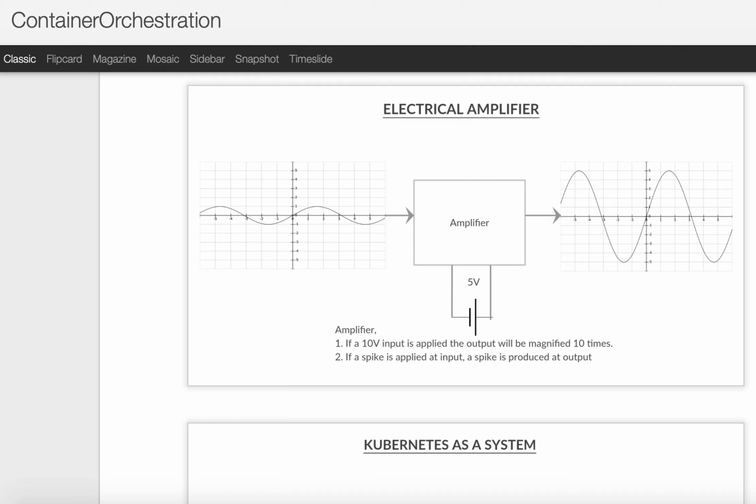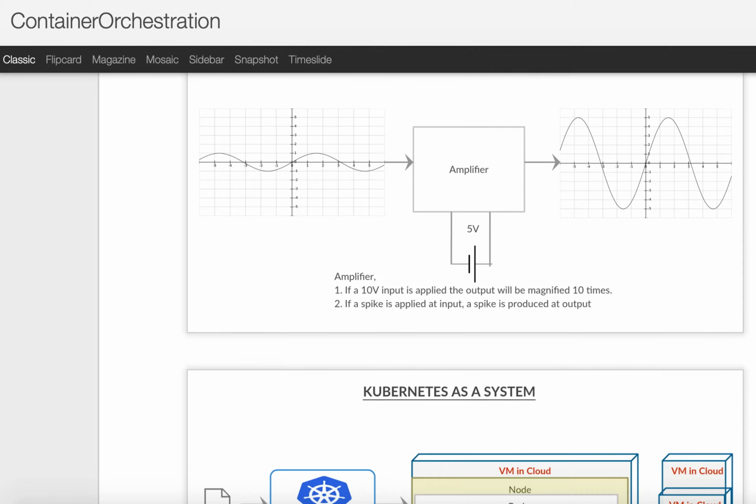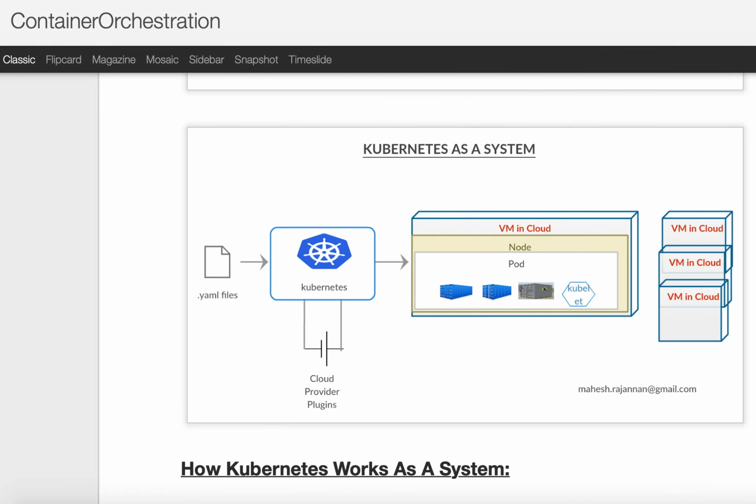Now, how does it compare to Kubernetes as an analogy? You give some input YAML files, which form the input to Kubernetes. They tell Kubernetes how many containers it has to provision. Now, where to provision it? That comes from the cloud providers like AWS, DigitalOcean, Google GCP, Google Cloud Platform. So Kubernetes takes the input, and its behavior is configured by the cloud provider plugins, and it creates pods in the corresponding cloud provider.